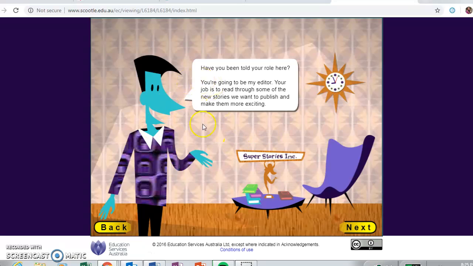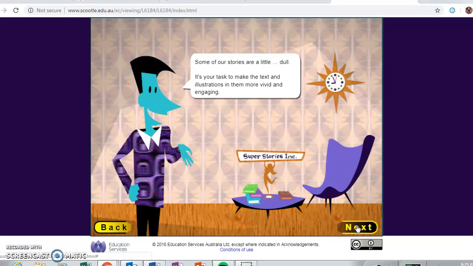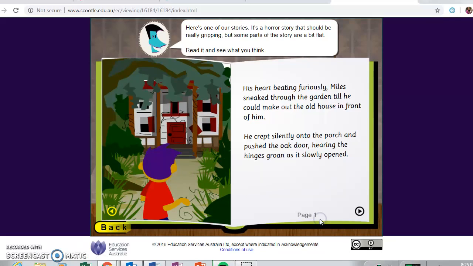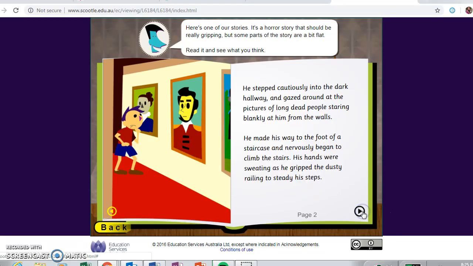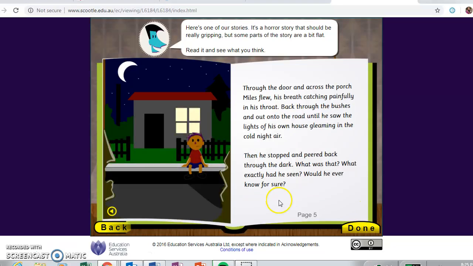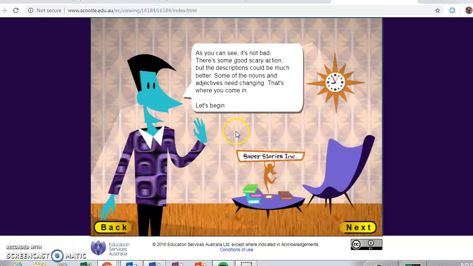So we've got this character who tells the students that they are going to be the editor, and it's their job to read this book that we'll just go ahead and open now. So they read the story, which is just 5 pages long, and then they have an opportunity next to change some of the words to make it a little bit more exciting and descriptive.